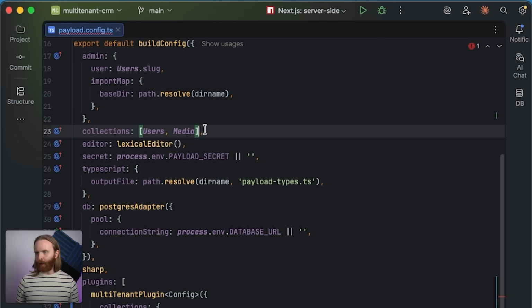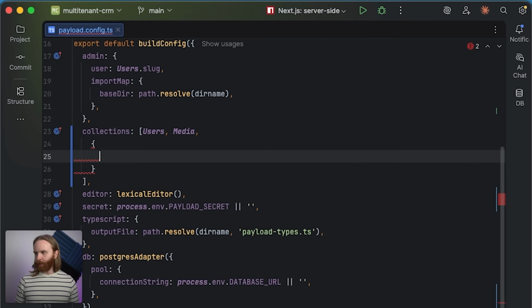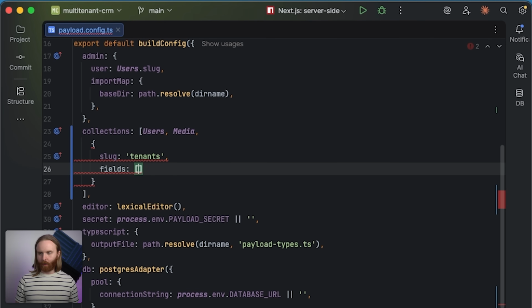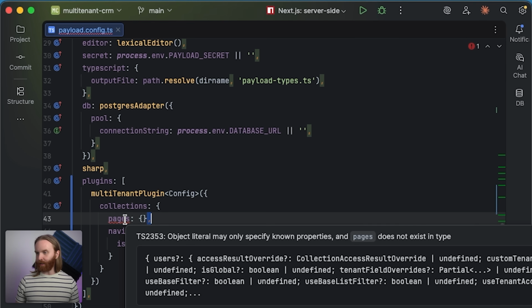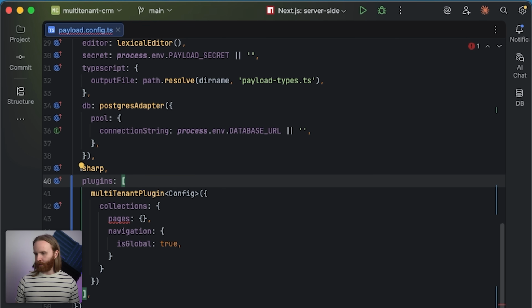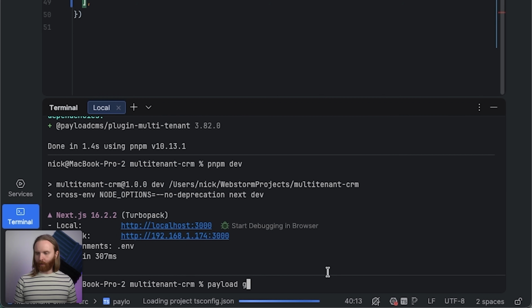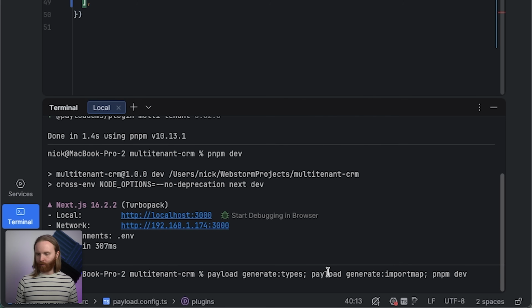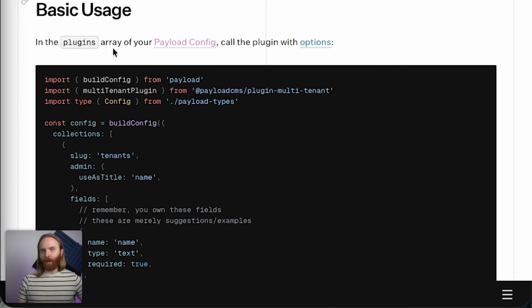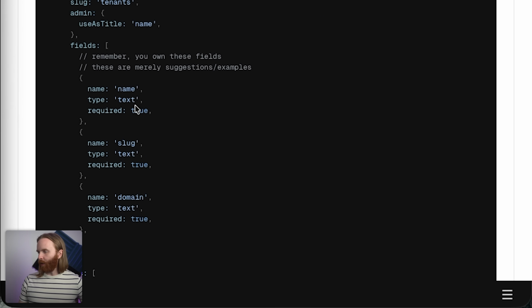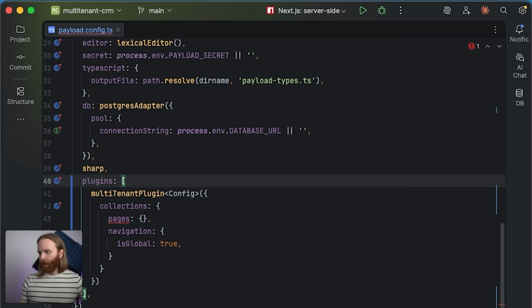Just to test it out, we're going to add a new collection, which we'll just call tenants, and we're going to have an empty fields array, just so I can get something spun up and going. But I think pages is going to be an issue because I don't have that collection set up. Let's do payload generate types first, and then payload generate import map, and then I'll do pnpm dev. So missing collections: pages and navigation. While this is labeled as basic usage, it just has the assumption that there are other collections involved.